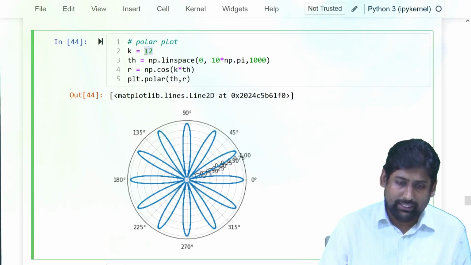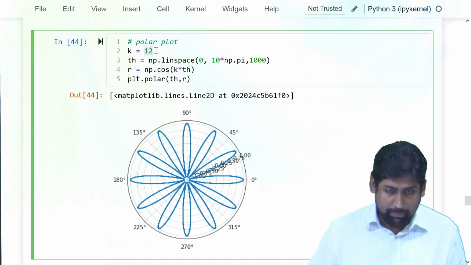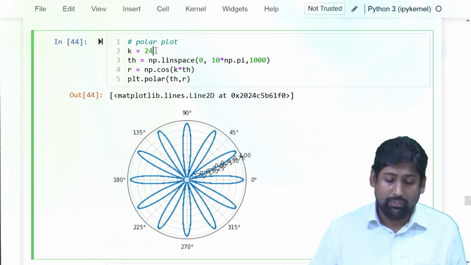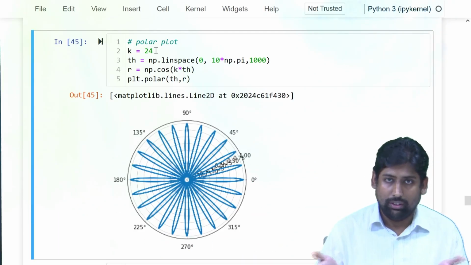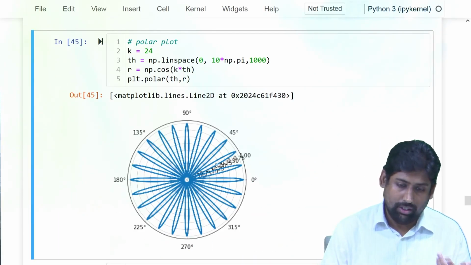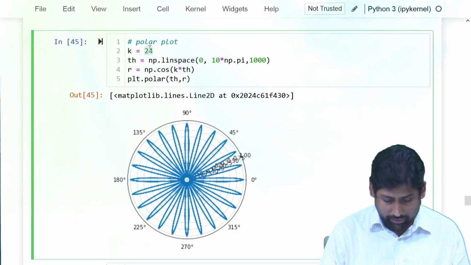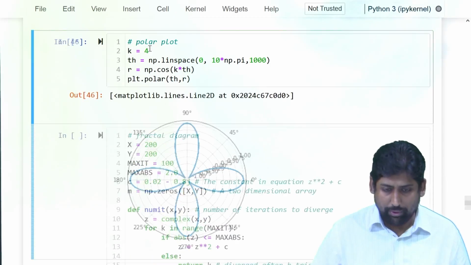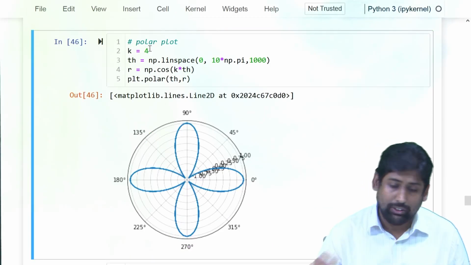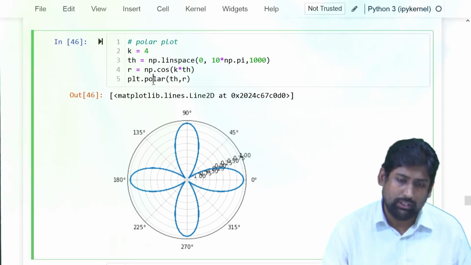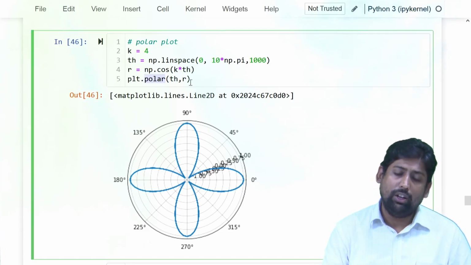You can change this number k. So let's say I make it 24. That will increase the number of these circles around it. Or if you make it very small, let's say 4, you can have something like this. So this is an example of a polar plot. This is done using the plt.polar function.